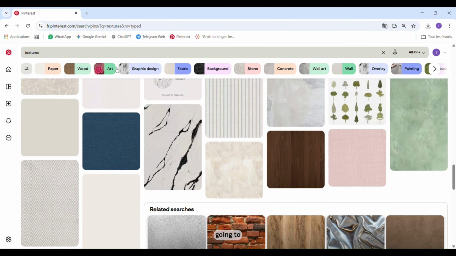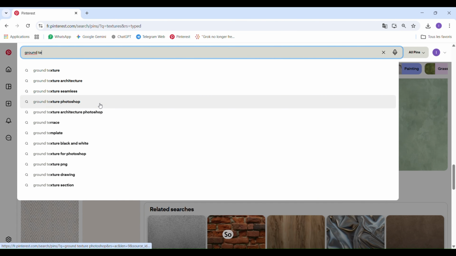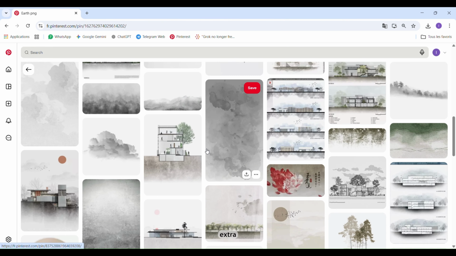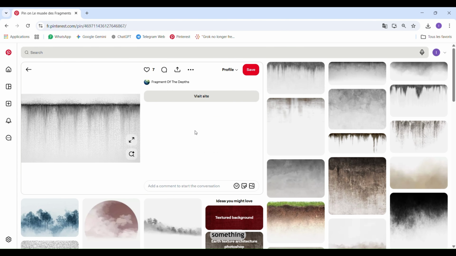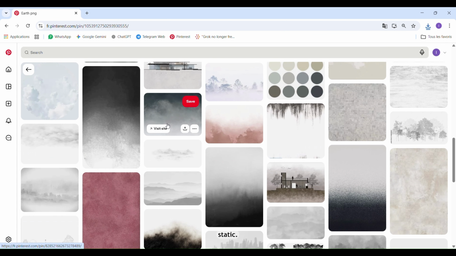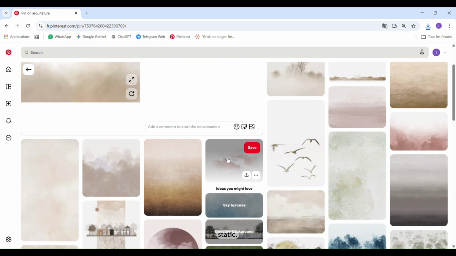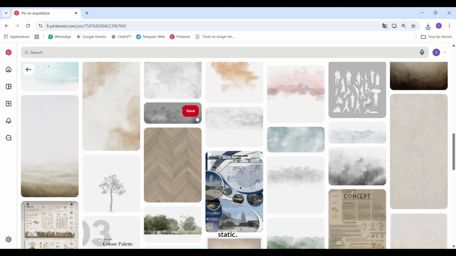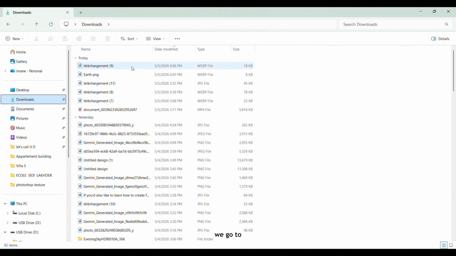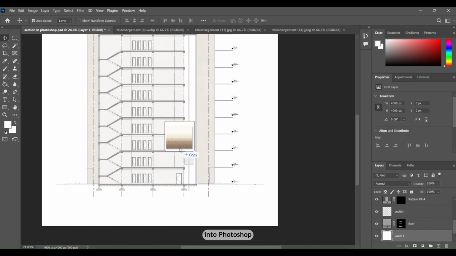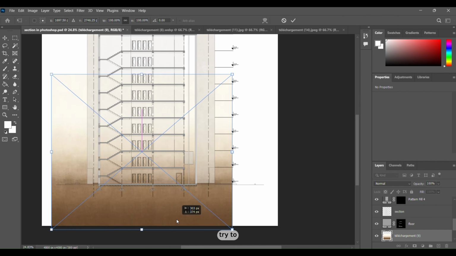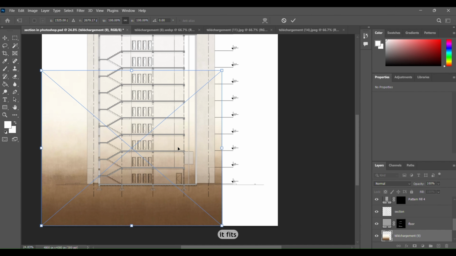So now I'm gonna work with the ground. So I'll just again go to Pinterest, type ground texture, and then I'll look for something aesthetic. So now we go to our image and drag it into Photoshop. And then we'll just try to adjust it so it fits our design.